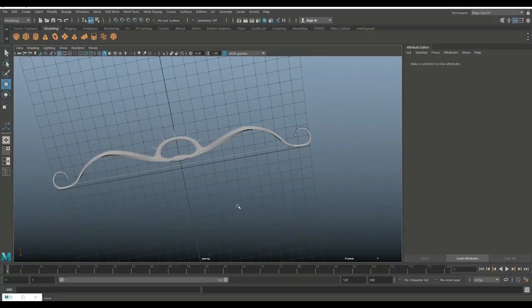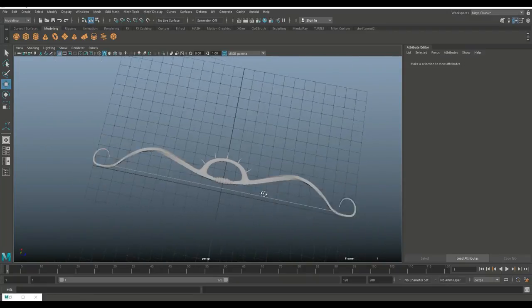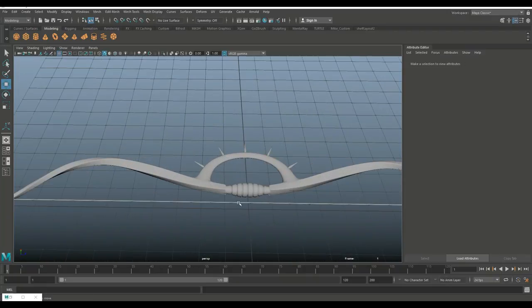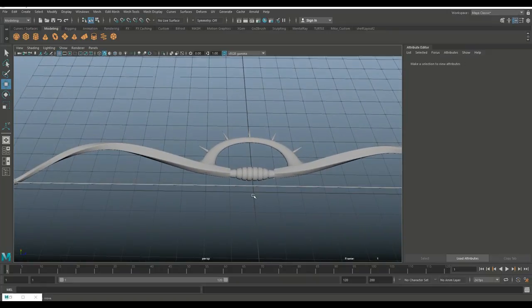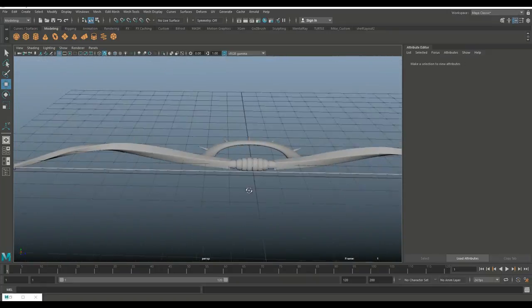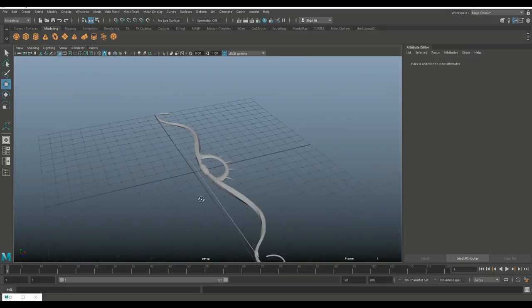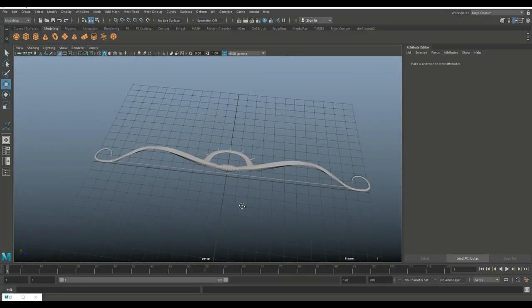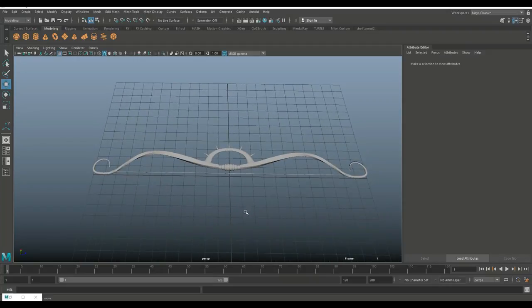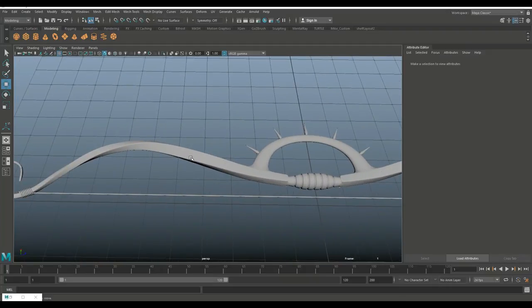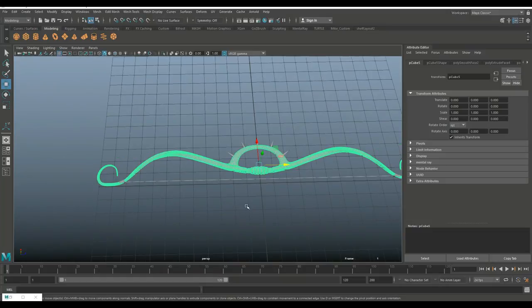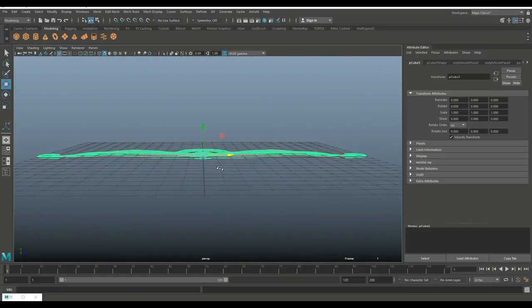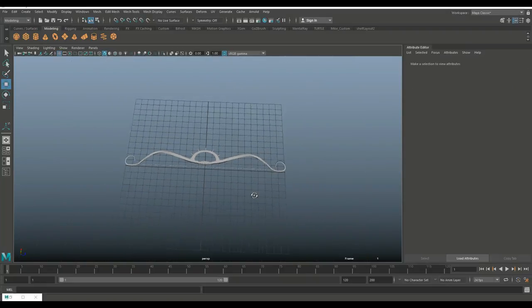All right, that's kind of neat. And let's see if there's anything we can add to that just to make it look cooler. Actually, I think we're good. Just see if there's anything else I can do here just to make it a little bit more interesting. Spikes are okay, curves are okay. I think this is it, guys.